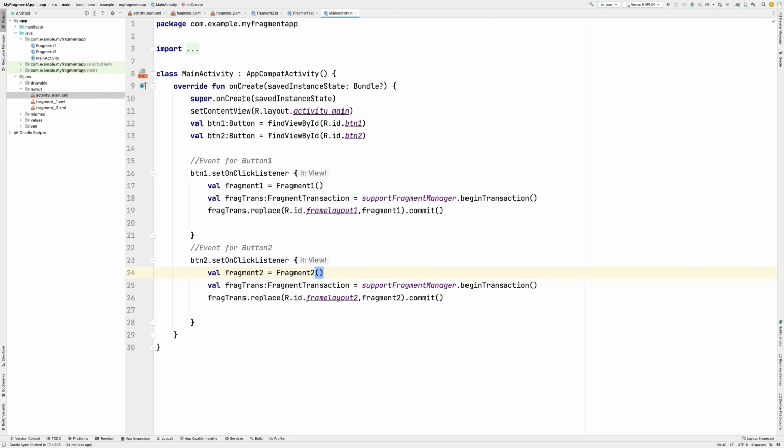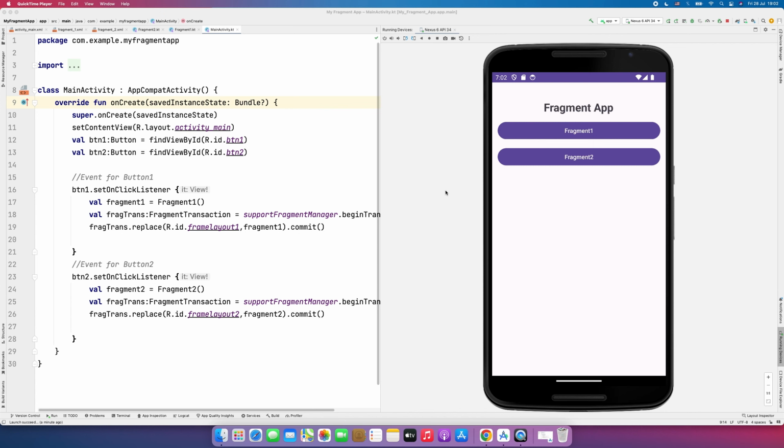Let's run our application and see the result. I click the run button, and the application is running, and it takes a little time. This is how we can create a fragment and use it in an Android application. It's very easy. It's not difficult. Our program is run and installed on the Android virtual device.